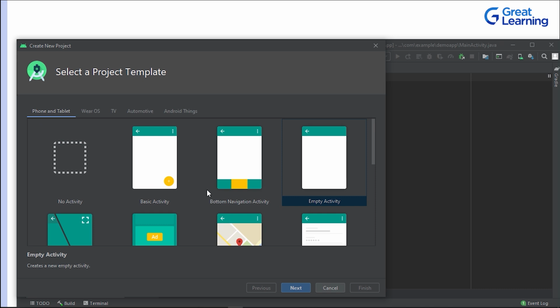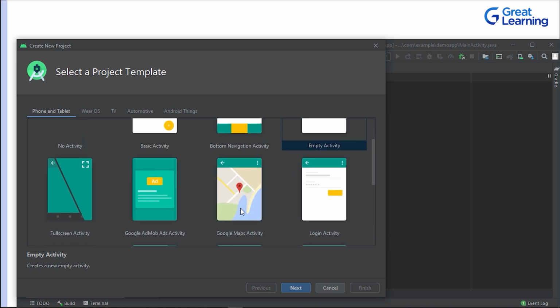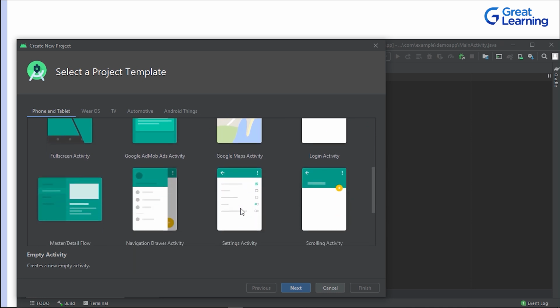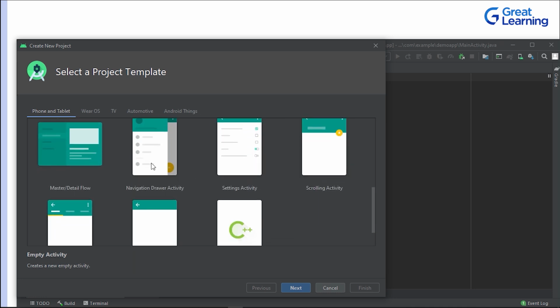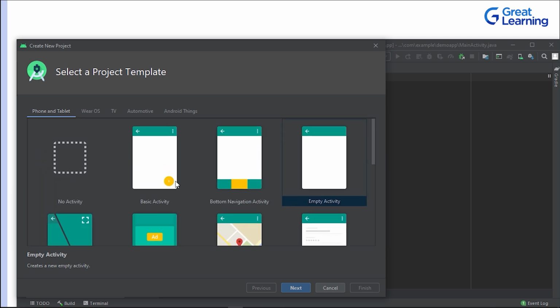As you can see, these are the activities. This is the basic activity. This is the empty activity. This Google Maps activity is already pre-written for us, and you might have seen it in Uber or Zomato. Plus this WhatsApp navigation activity, you might have seen it too. So these are all the different activities that you can choose.